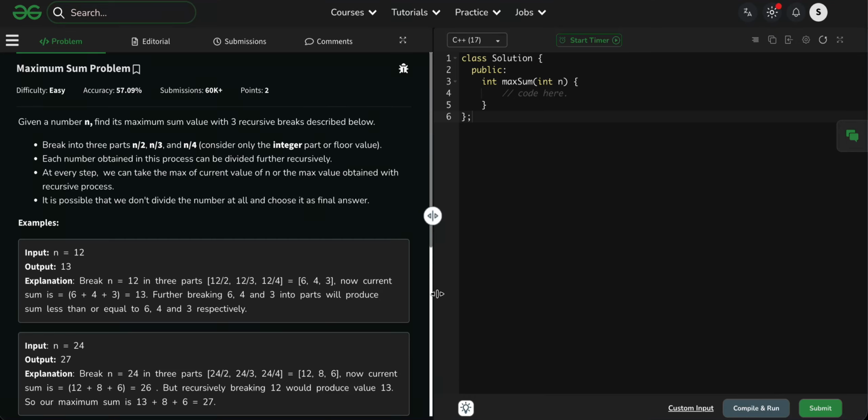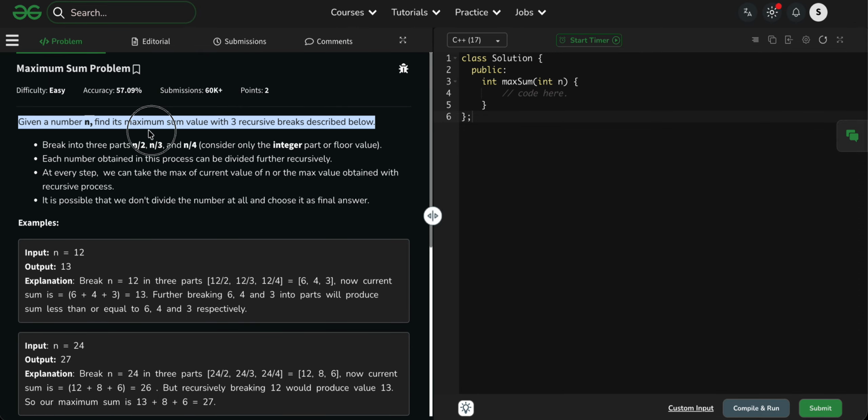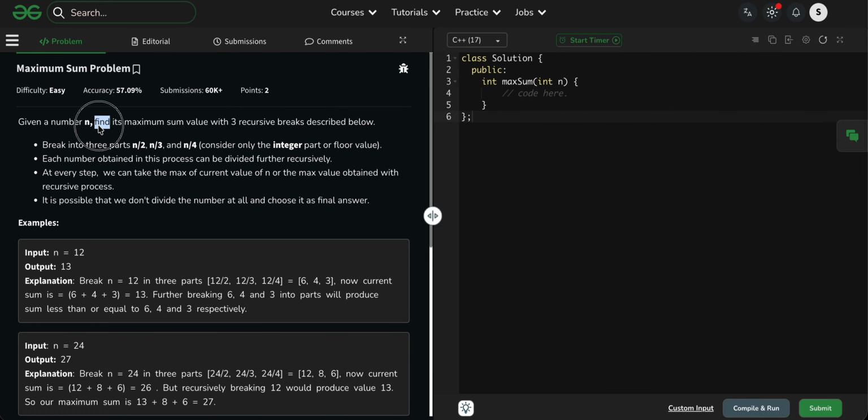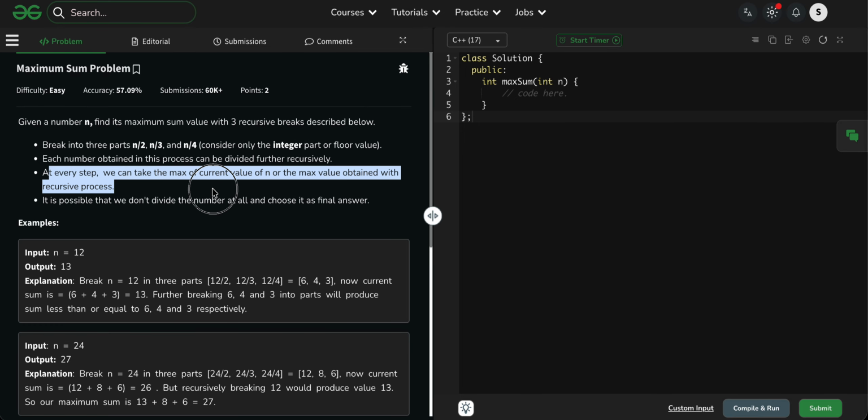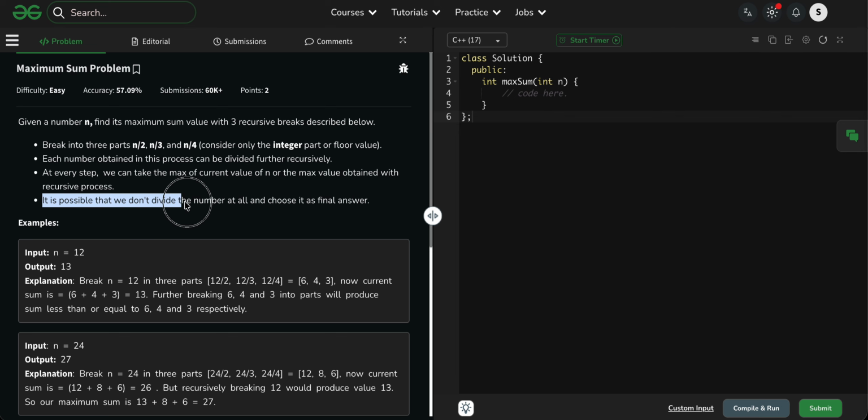Today we solve the maximum sum problem. The problem is very easy. We are given a number n and we have to find the maximum sum value with recursion, using three recursive breaks described below. Break into three parts. Each number obtained by this process can be divided further recursively. At every step we can take the max of the current value, so it is possible that we don't divide the number at all, and choose the final answer.